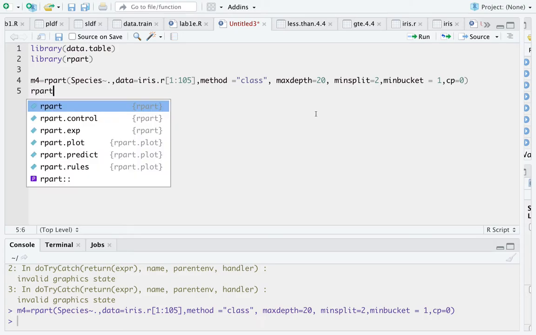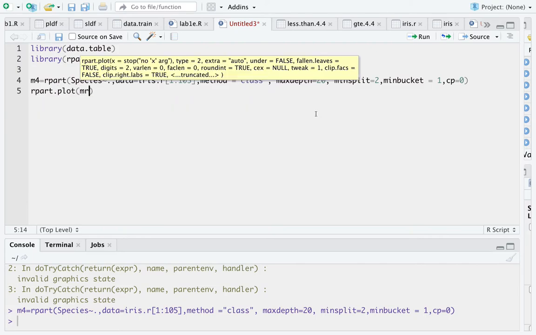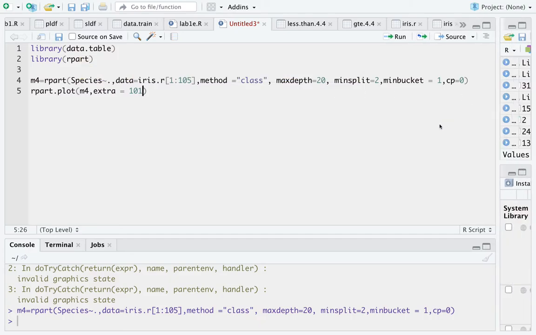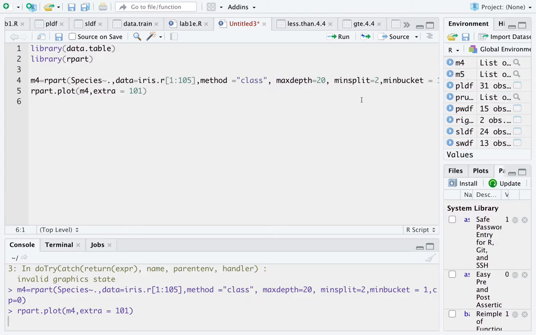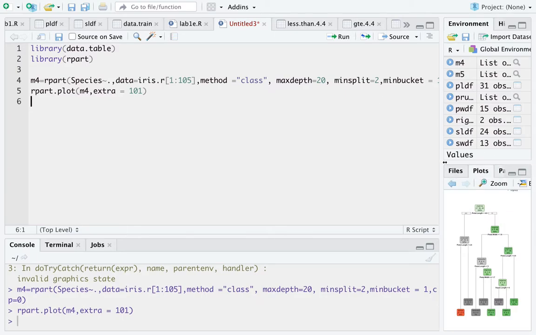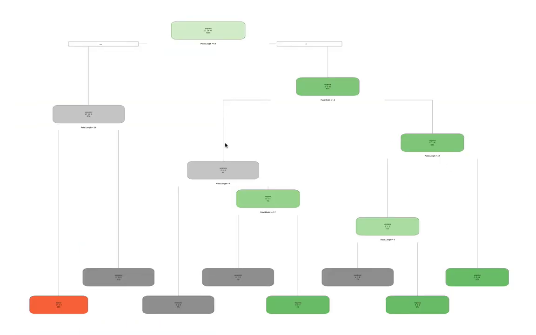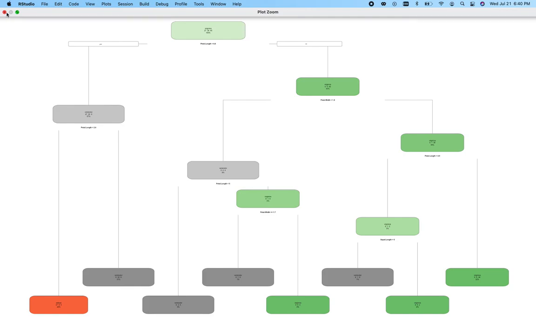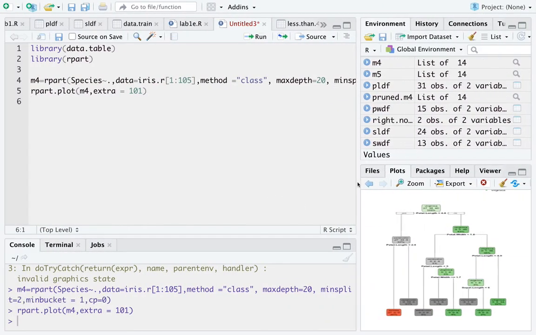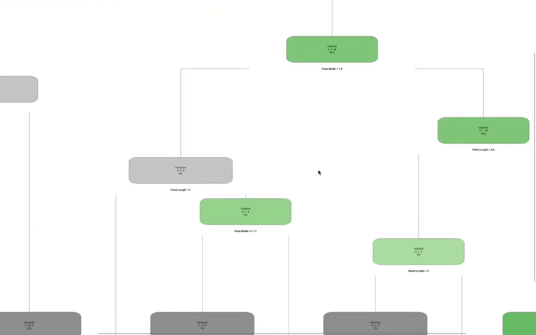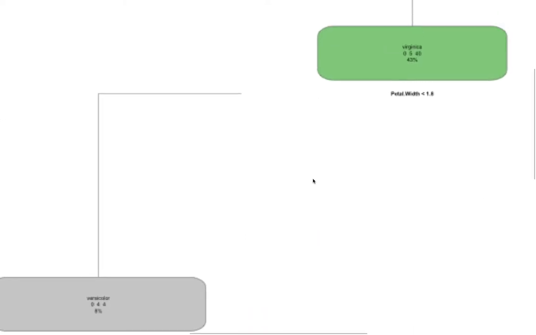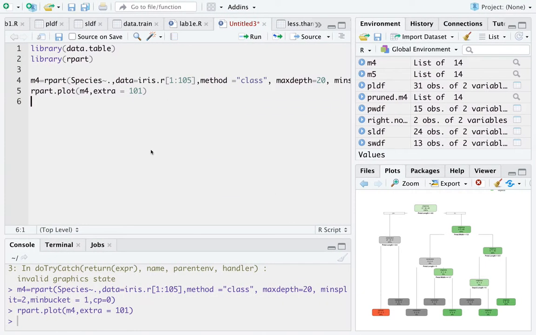Let's graph it. Remember, there are different ways to customize your graph. I like the 101 style. And we get this big graph right here. It's still horrible. Let me zoom in a little bit. There you go. I'm just trying so you guys can see it.